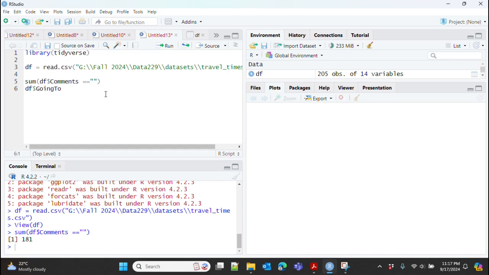Or you can simply use print, going to values, for example, going to.